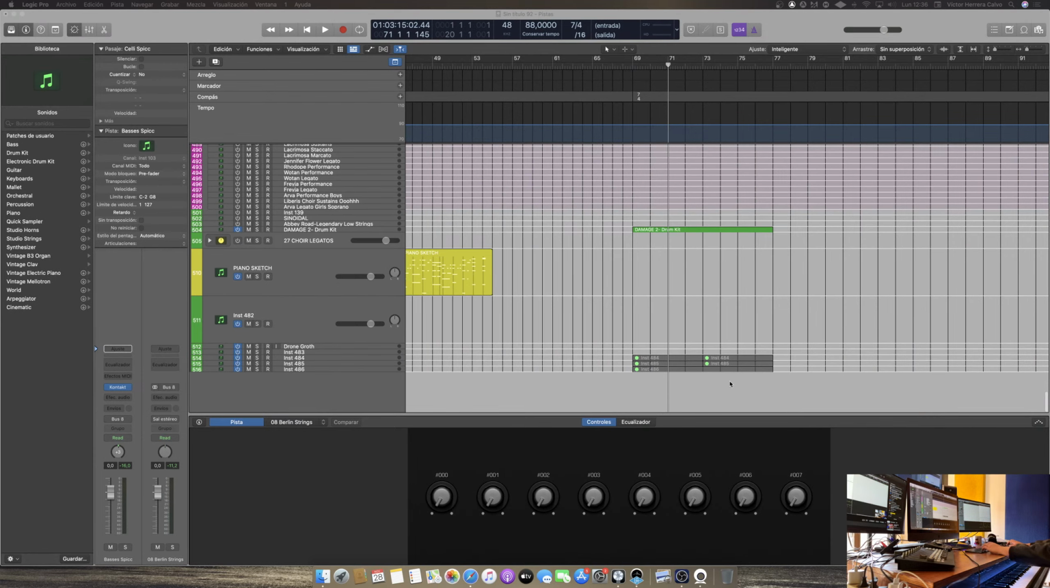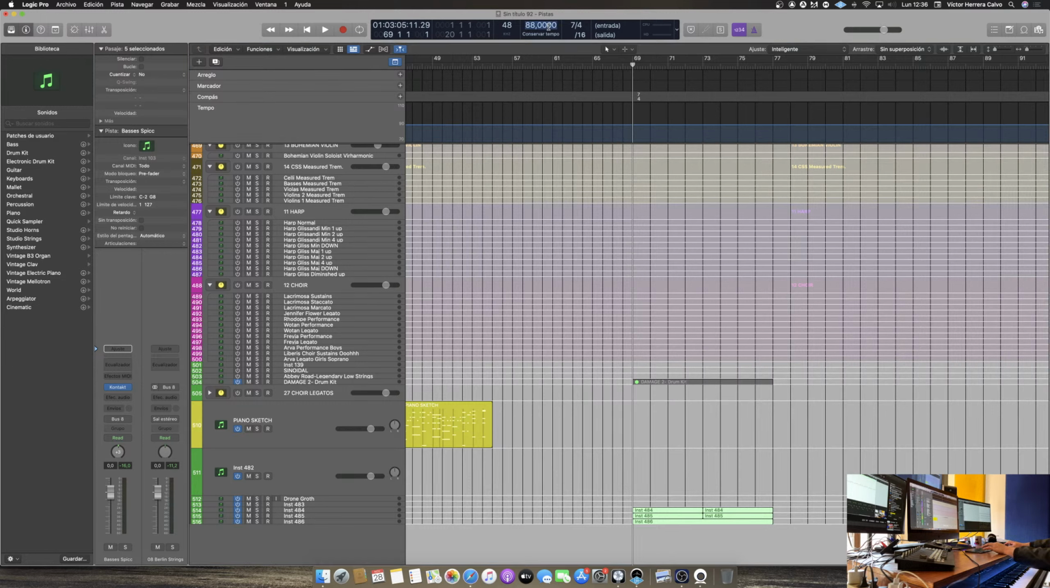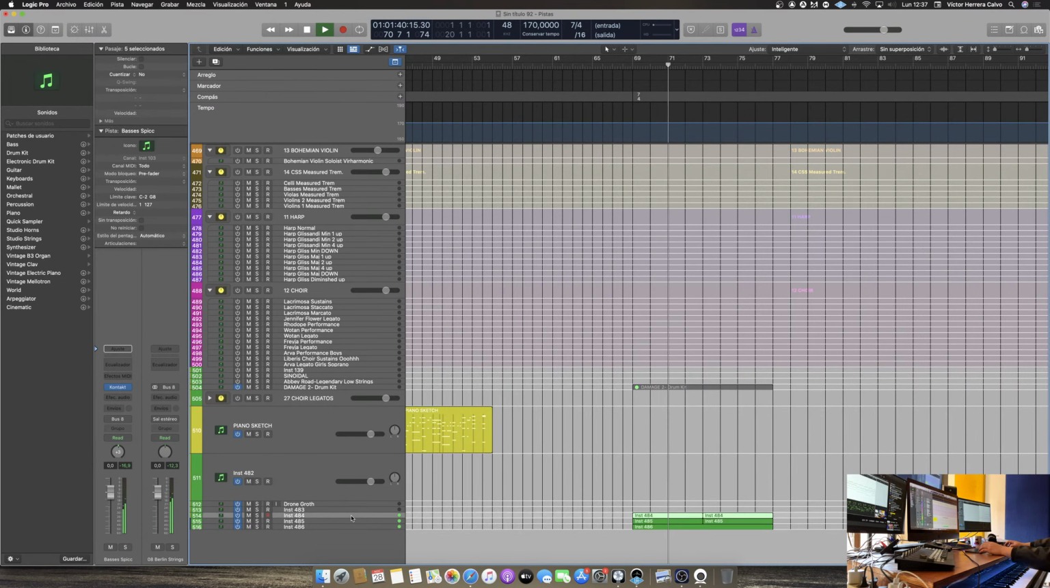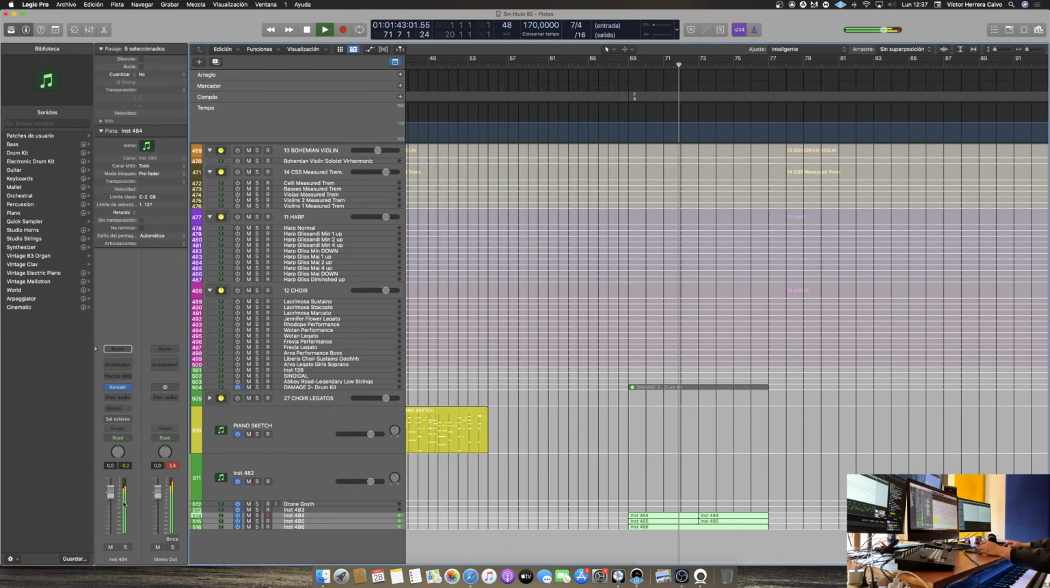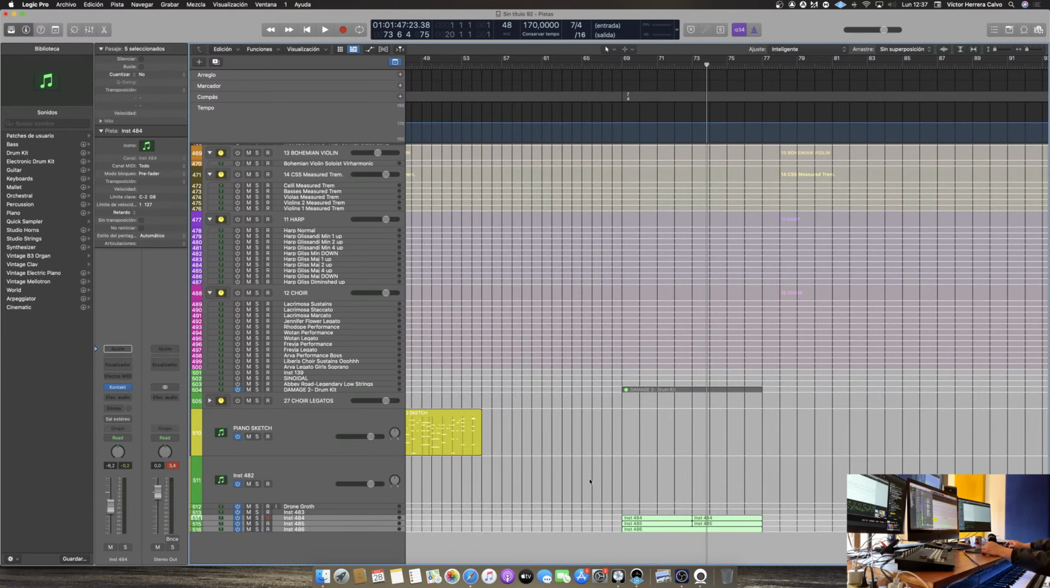Okay, so if we just mute the metronome, let me mute this and just unmute the percussion, and let's put again the tempo, for example, there. So we have this. Okay, but of course we need to control the volume of the different things.